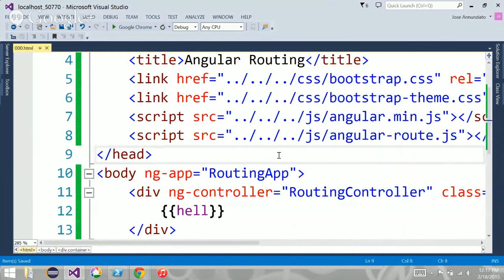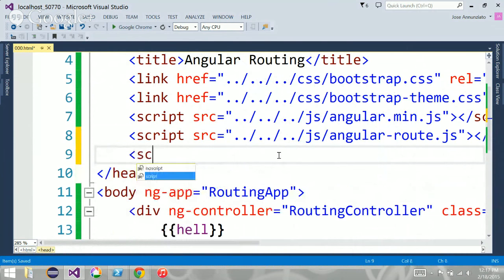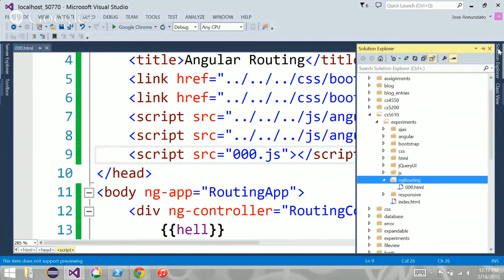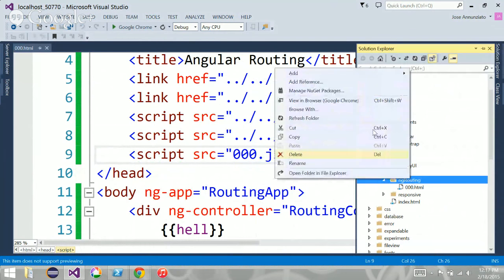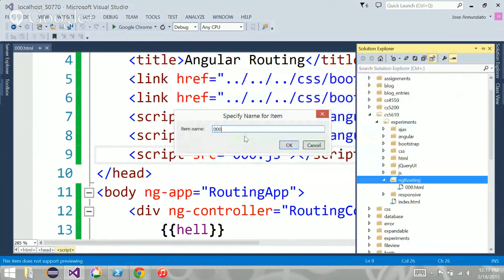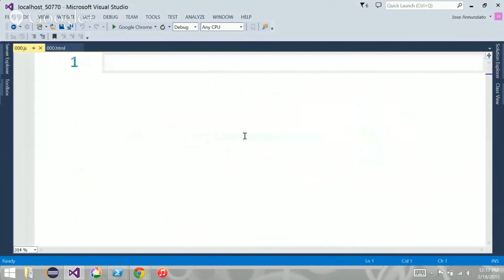Okay, so let's create our application inside of a file called source000.js. So this one will accompany this 000.html, right? So this is the JavaScript for this file. Let's create it right next to it. So I'm going to say add JavaScript, and I'll call it 000. And in here, we're going to declare the Angular application.